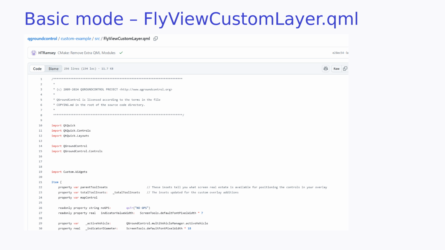The Flyview custom layer.qml file is a QML component for QGroundControl that defines a custom overlay layer for the Flyview screen. It leverages Qt Quick modules and QGroundControl specific imports to display telemetry and navigational indicators such as a compass bar, heading indicator, and attitude widget, all dynamically positioned based on available screen real estate. The component manages various properties for vehicle state, insets, to avoid overlapping with core UI elements like toolbars and joysticks, and visual styling according to the application's theme.